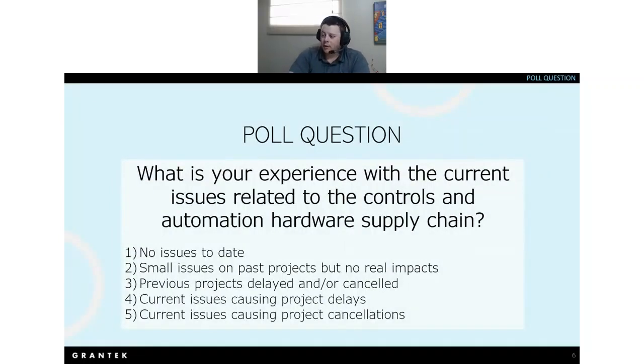All right. So kind of as I suspected, 80% of the audience responded that current issues are causing project delays currently, with 20% of the audience saying that there's been some small issues, but no real impacts to date. And this doesn't surprise me at all. Obviously, as we get through this, we'll introduce some of these risks for those who may not be familiar, but it sounds like the vast majority of you are well aware and are already dealing with some of the headaches that the supply chain is causing.